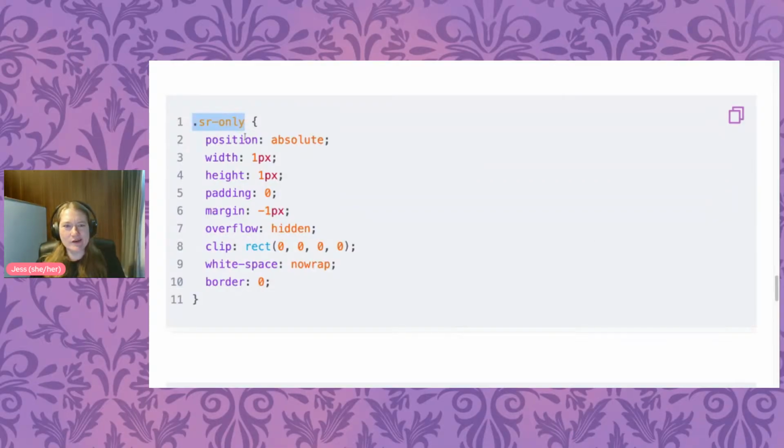Here, I want the position to be absolute for any elements that have this class. Keep them where they are. I want this to only be 1 pixel wide and 1 pixel tall. No matter what's in this element, make the size on the screen 1 pixel, just a tiny little square. Don't give me any padding. And the margin, I want it at -1 pixel, so go ahead and move it all the way to the side. Don't worry about overflow, keep that hidden. And this clip, I don't think we've looked at clip yet. Let's look at it together.